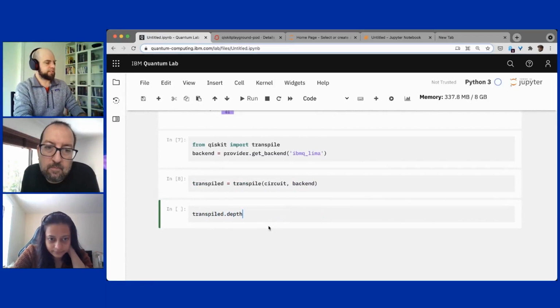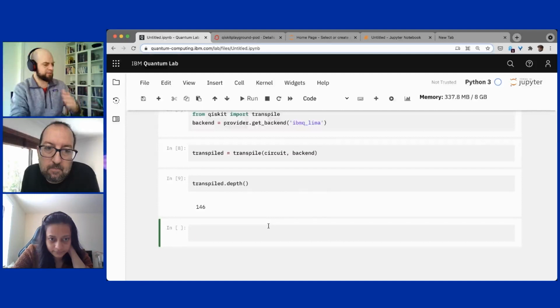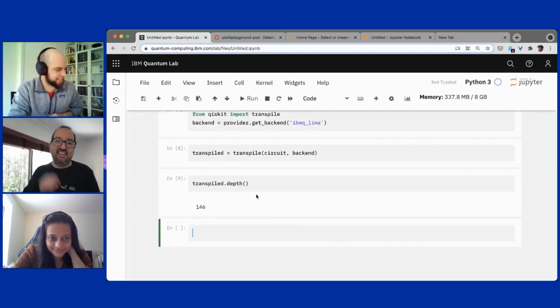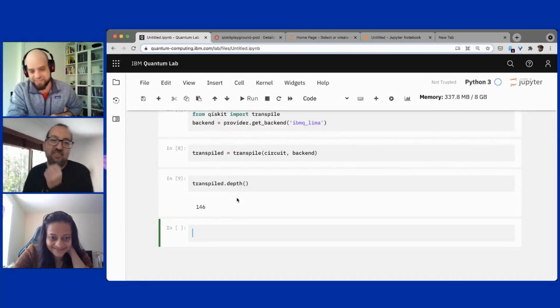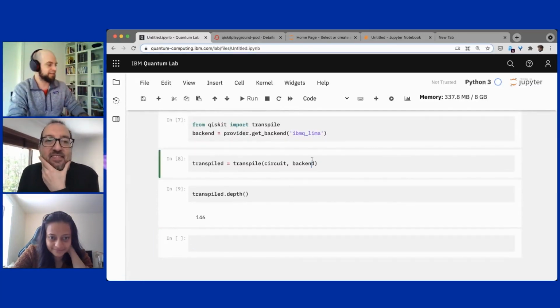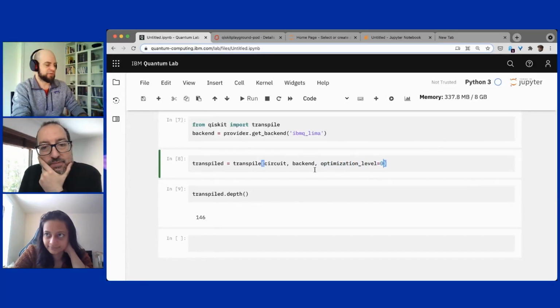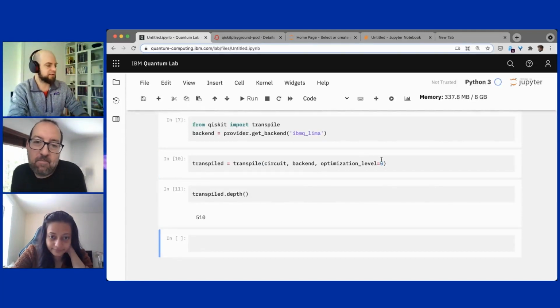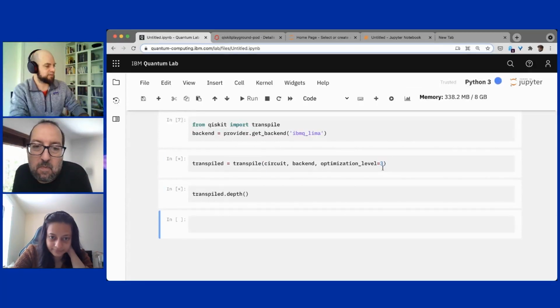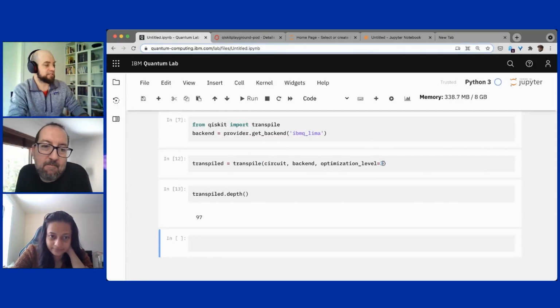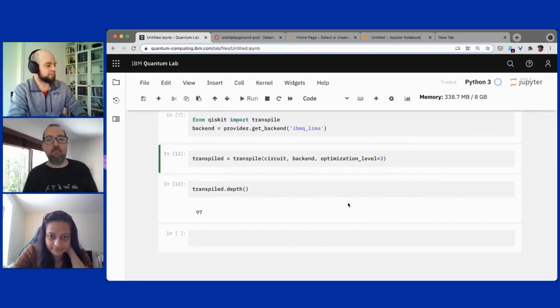So let's see the depth. By default, it was 1,000 something, right? Oh, we improved that much in Qiskit in these last months that we are getting a better result even with optimization level 1. Let's see if we can improve it even further. So probably now, if I do 0, we'll get the bad result. Not even, my God. So 3, 97. It's even, yeah, it's improving a lot.